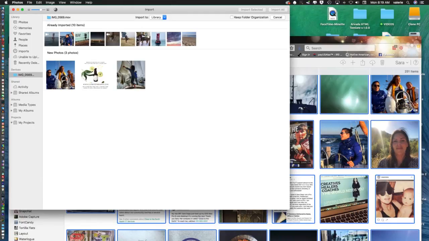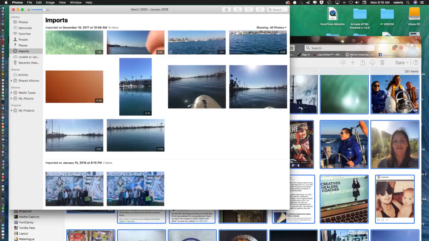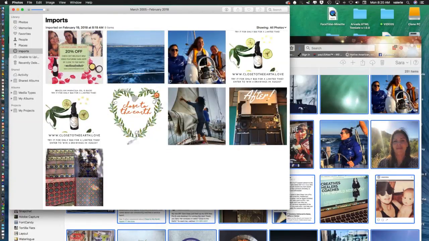So here's my import. Now see this little pizza pie slice here. I've got these photos. Now a lot of these guys I've already imported on previous sessions, and the computer can recognize that. And I can also go to keep folder organization if I want to, which I might as well do. And then the other 62 items that I have here have already been brought into Photos. So I'm not going to have to worry about that. So I'll go to import, and now they're imported.